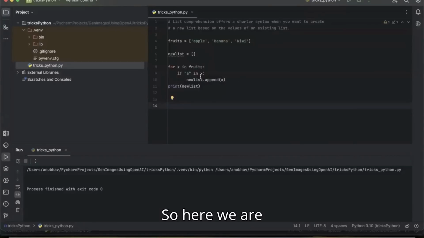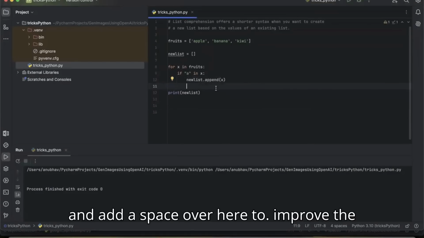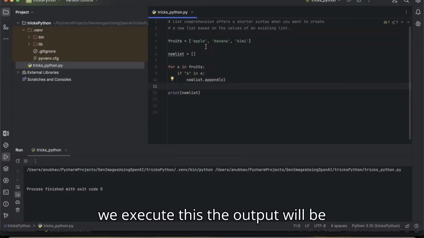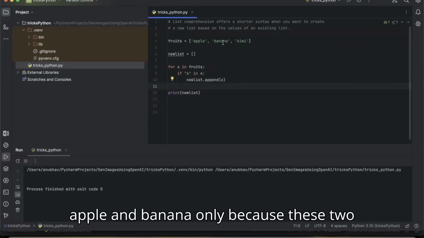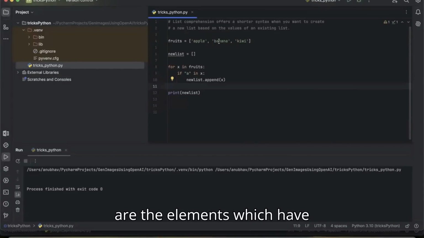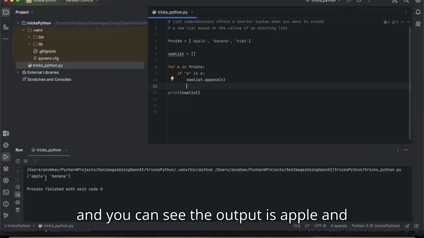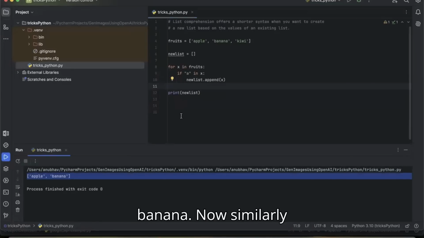So here we are checking if the list contains elements with the alphabet A, then append it to the new list. You can add a space over here to improve the formatting. When we execute this, the output will be apple and banana only, because these two are the elements which have the character A in them. So I executed this and you can see the output is apple and banana.